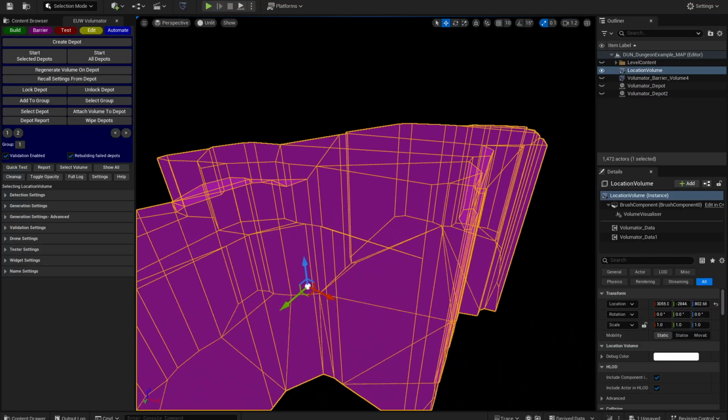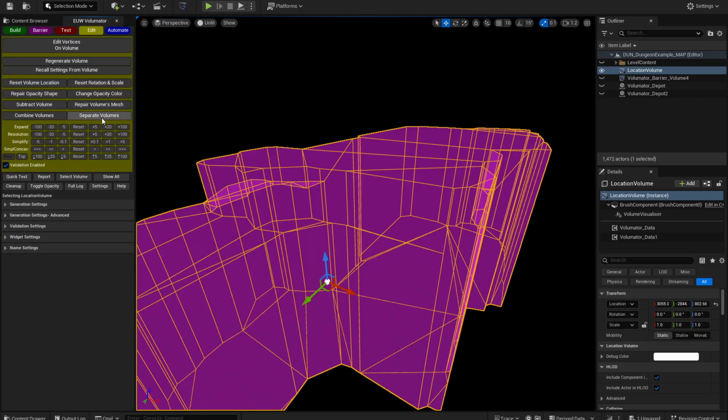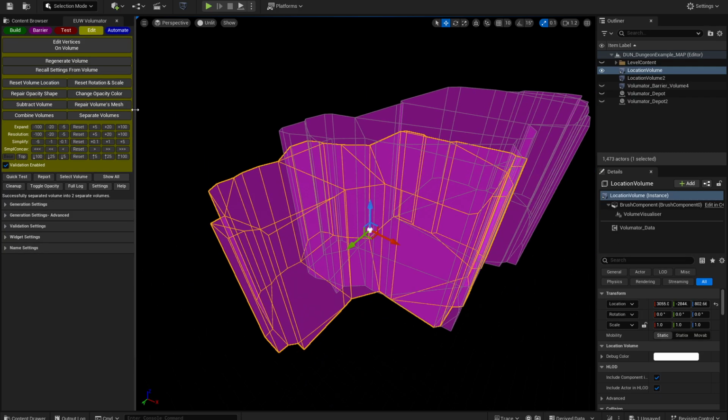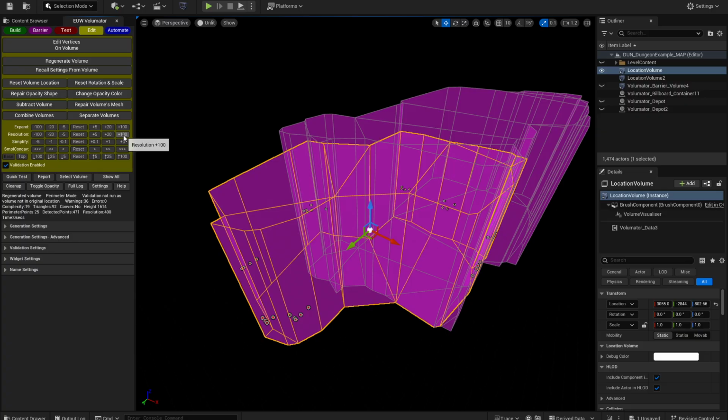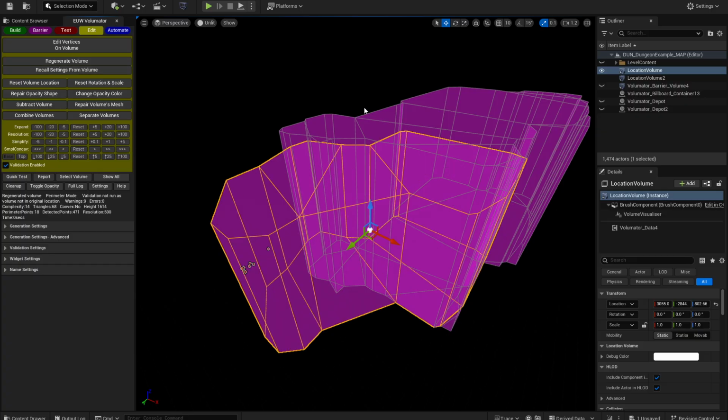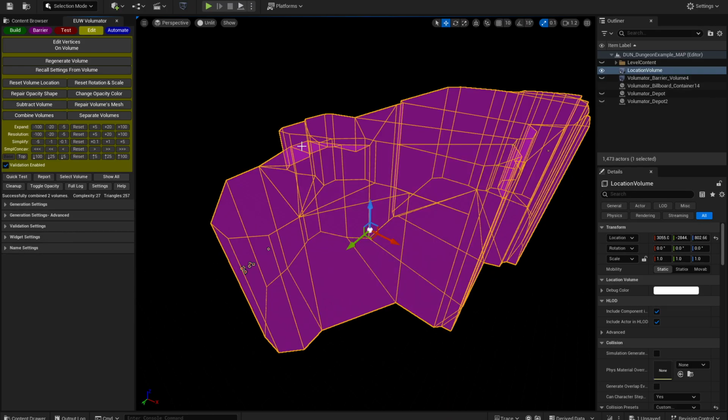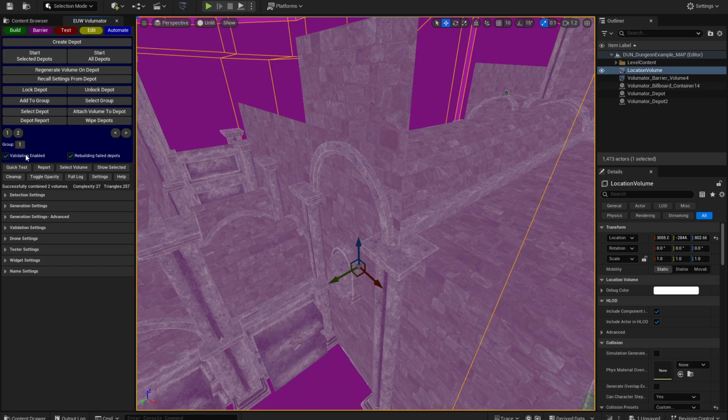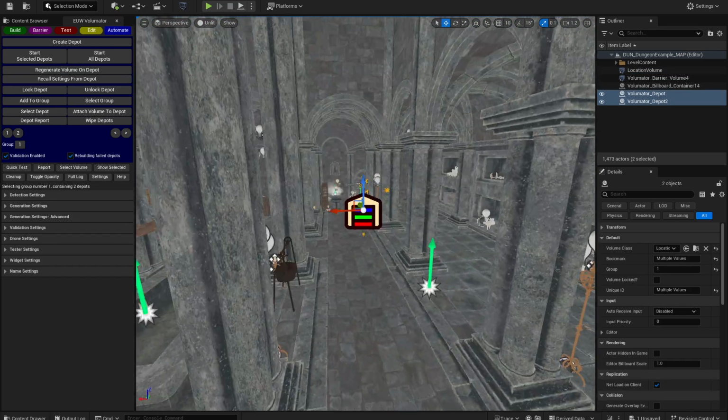Now, of course, we can do the usual stuff that we could do before. We can go to the edit screen, we can separate the volume, we can massively change the resolution if we want, and then we can select them both again and recombine them, and the depots are still aware of them. Everything remains. I've done a lot of work on making the system very robust, and it should work.